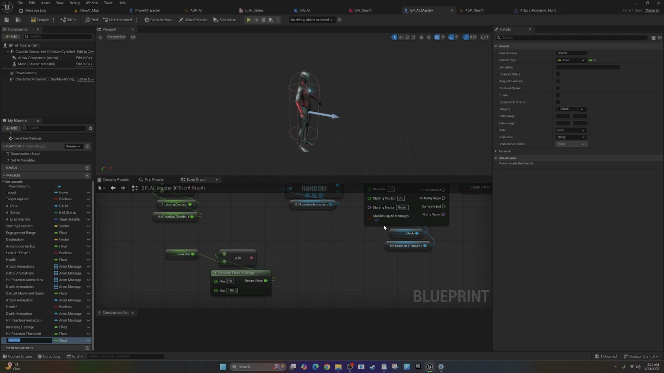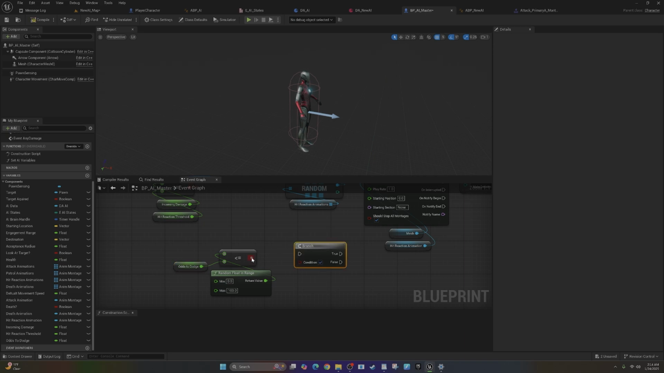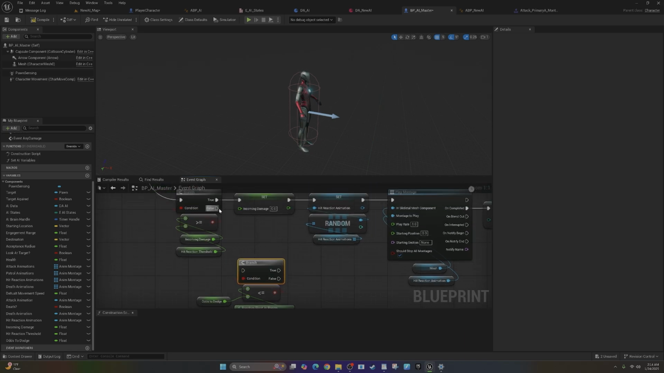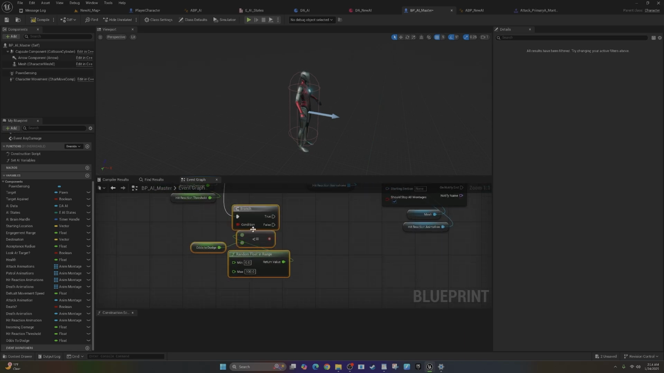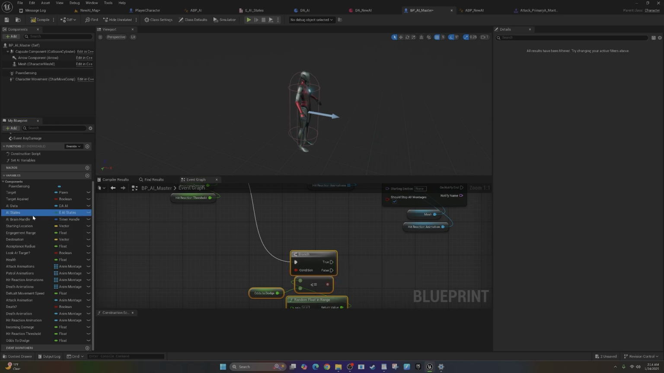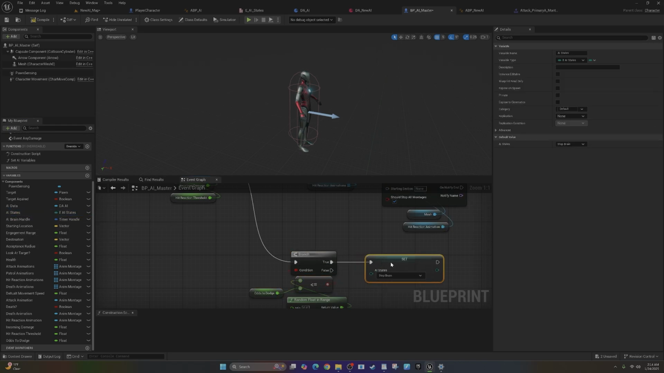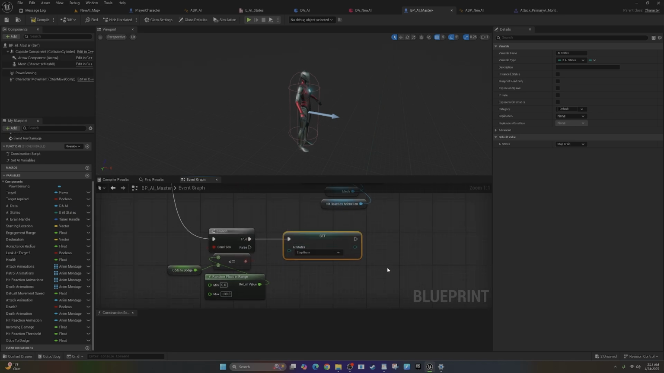Let's go ahead and promote this to a variable, and we'll call this odds to dodge. And so say we wanted there to be a 20% chance. Actually, let's make it 30% chance for our enemy to dodge our attacks. All we would have to do is type in 30. And then we can just wire that into here. And then we would set our AI state to dodge. Very simple.